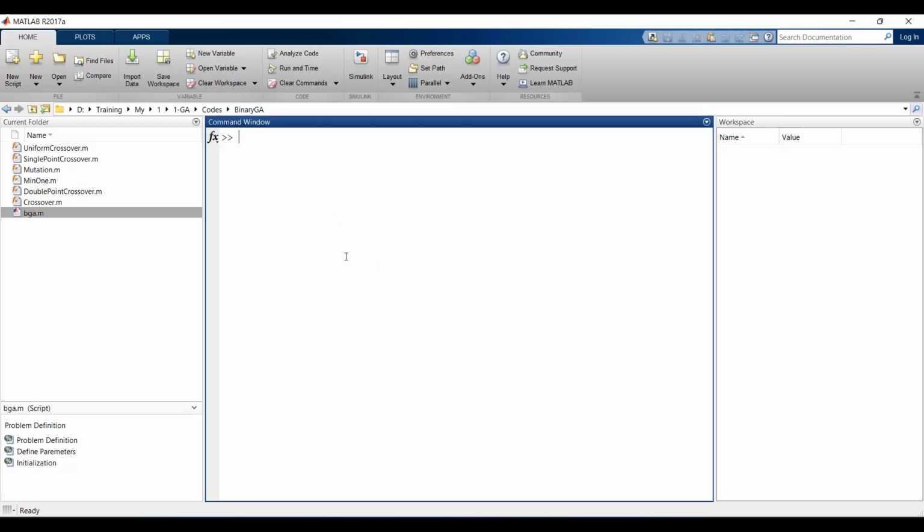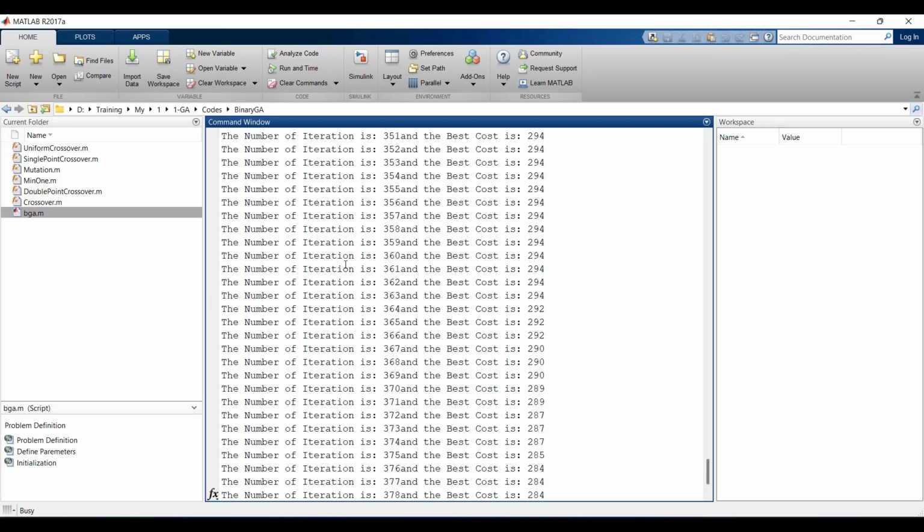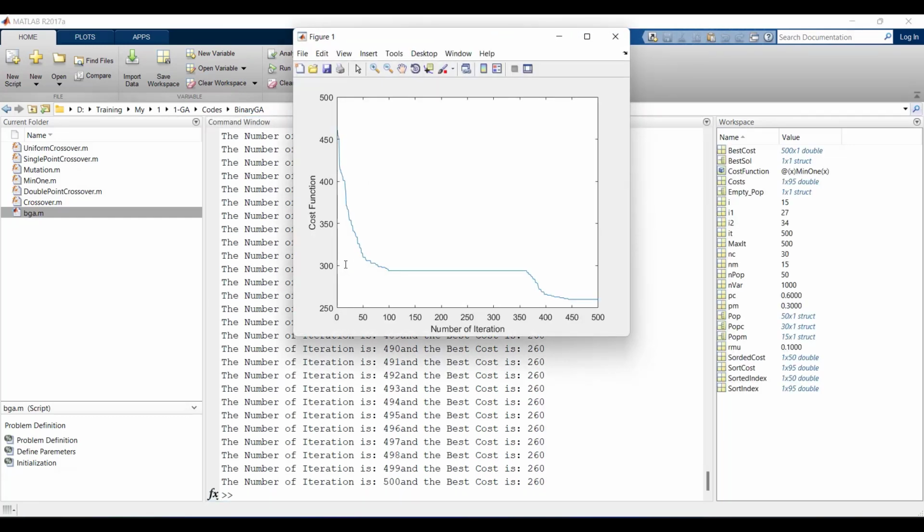Let's run our code and see what happens. We have successfully applied this code to the GA.